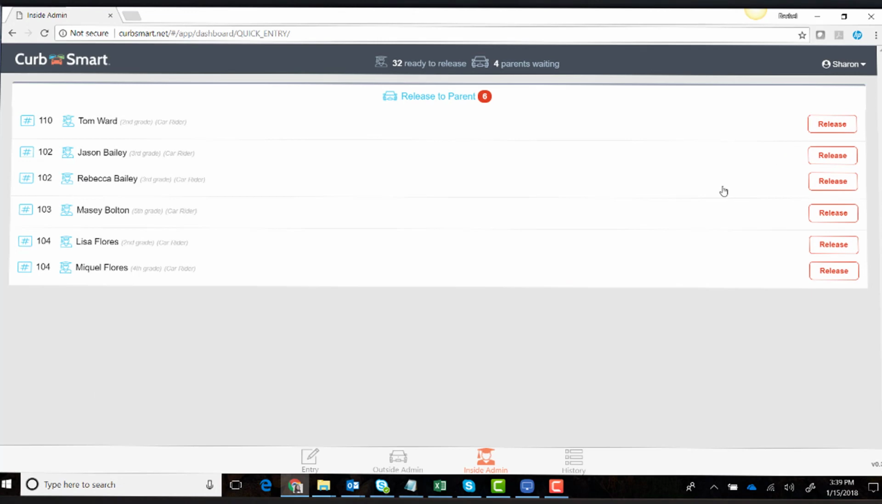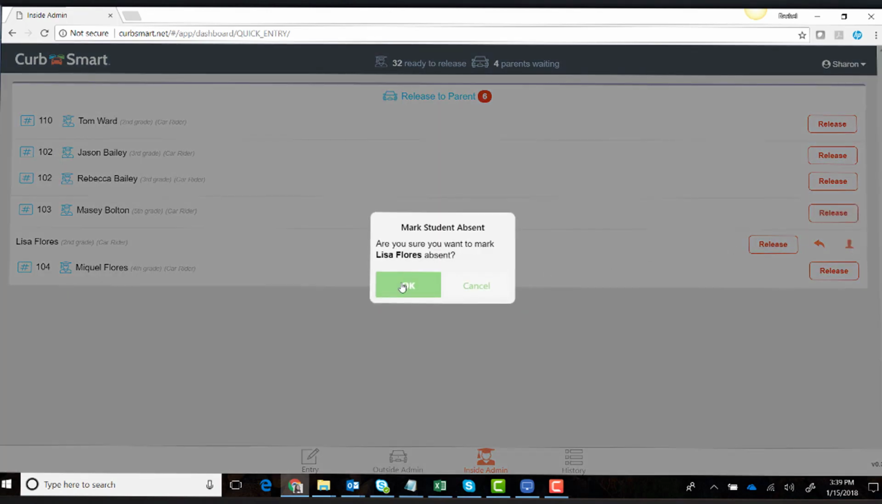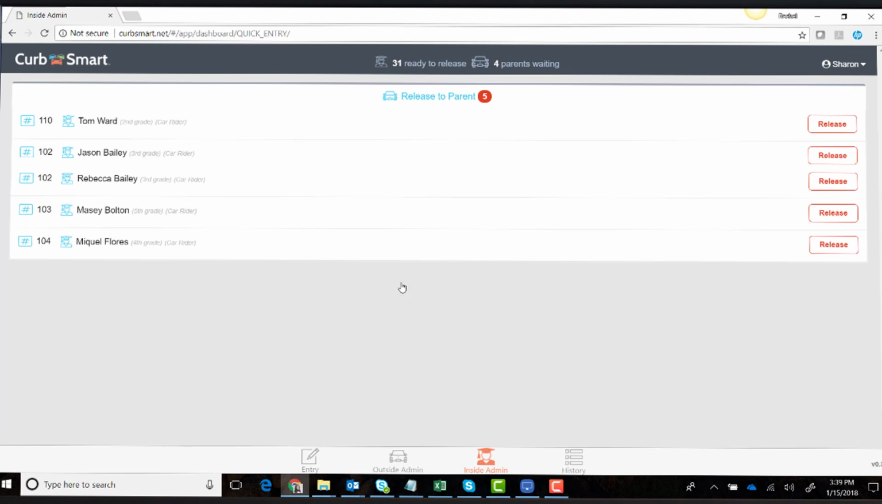If one of the students on the placard is absent for the day but hadn't been previously marked as absent, then the user can swipe to the left on a phone or tablet, or drag to the left on a laptop or desktop and click the Mark Absent button. This will change the student's status to absent and remove them from the inside admin view.